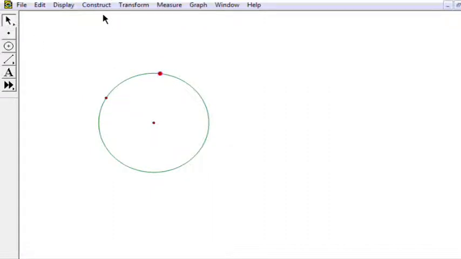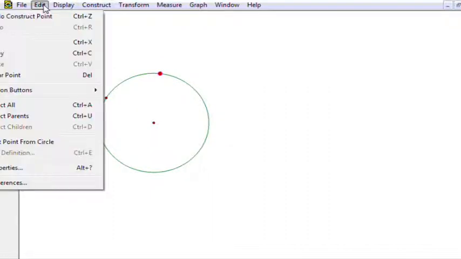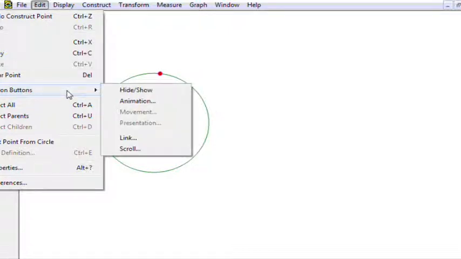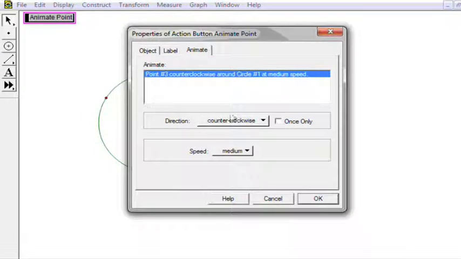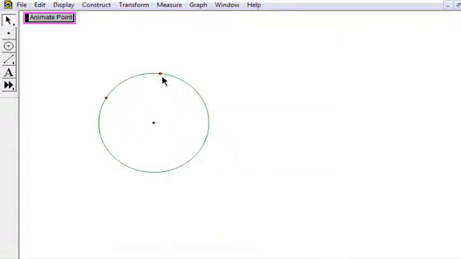To do that, I can go to Edit, Action Buttons, and Animation. And it gives us a choice of going counterclockwise here at medium speed. Choose OK. We now have an action button here. So we press that and the point moves anti-clockwise around the circle.